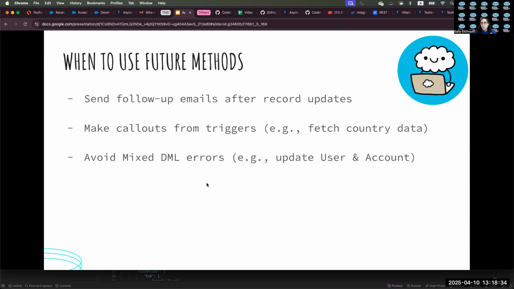If you hit mixed DML errors at some point, mixed DML errors can be fixed easily with a future method, that we saw. Sometimes it's to log information or sync with an external system. For example, if you want to send data to another system in the background, you update a contact record and you want to update a marketing system or another external system in the background, and you don't want to stop the transaction or the UI, keep spinning until you do that, you can do that.